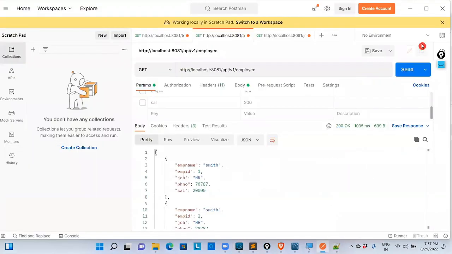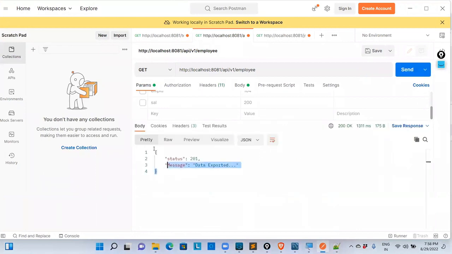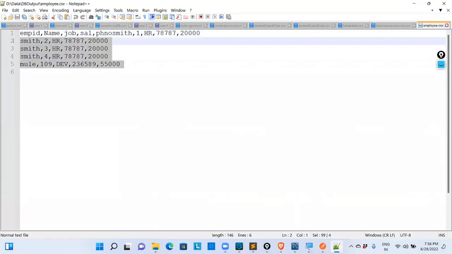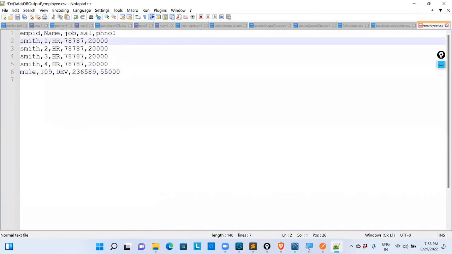Deploy, then go here and you can send it. Now you can see the response we are getting, 201, everything is okay. Then go to your file and refresh it. Now my data is successfully inserted, right? I think the first one we are missing. But here you can see the problem: it is not in a proper order. First the Smith one is coming.